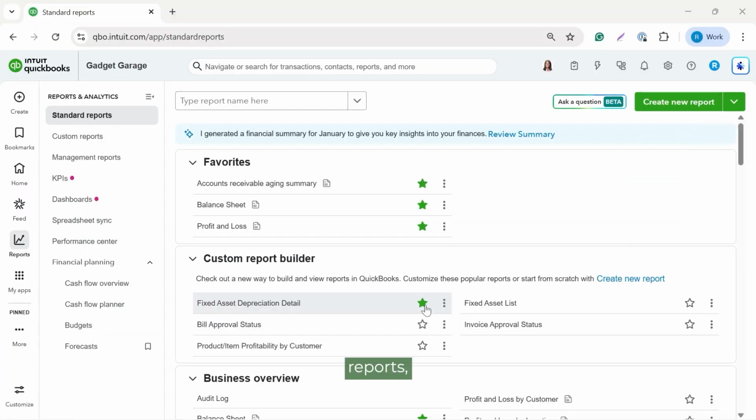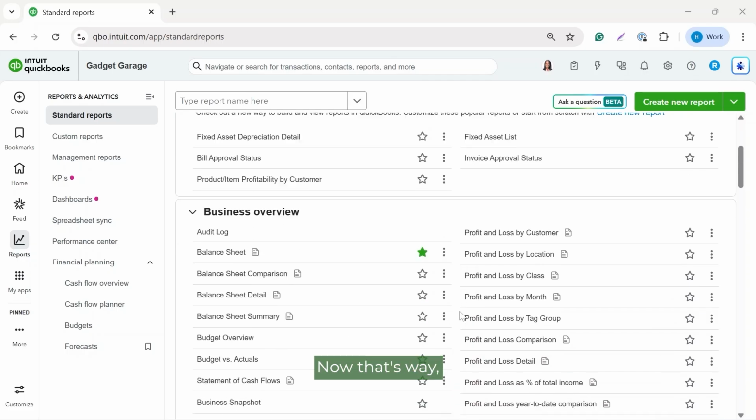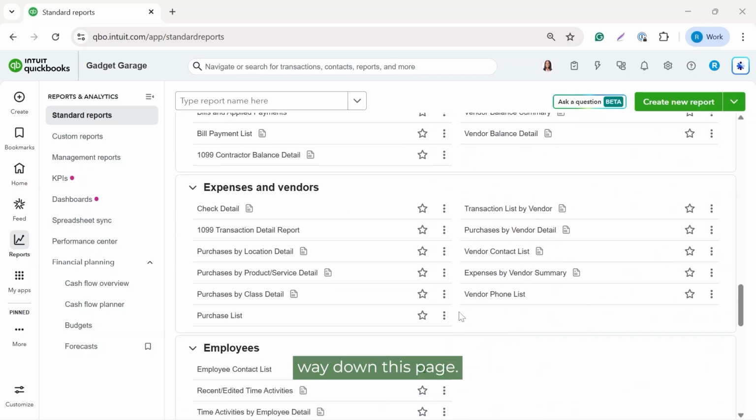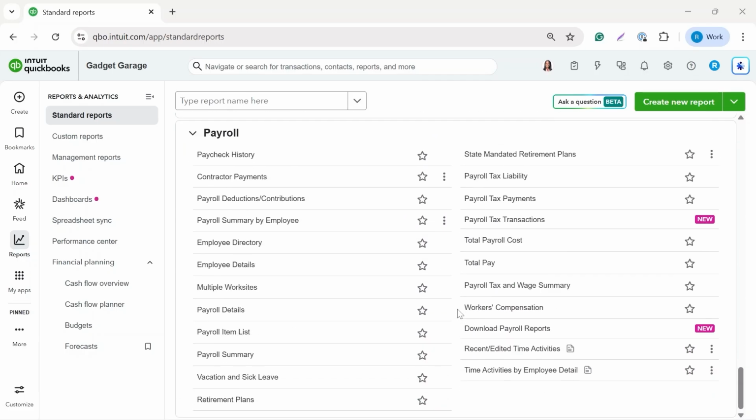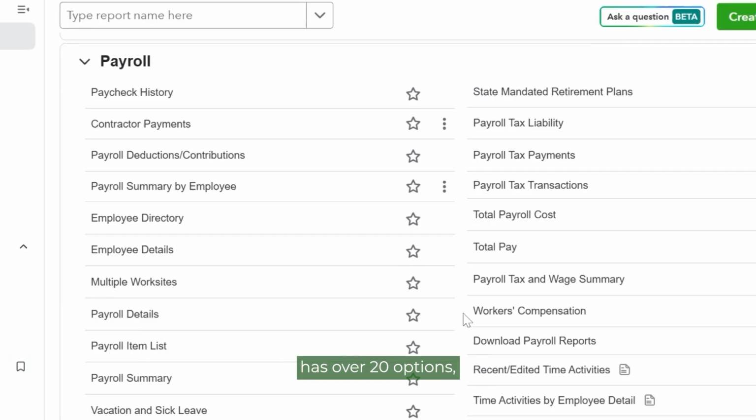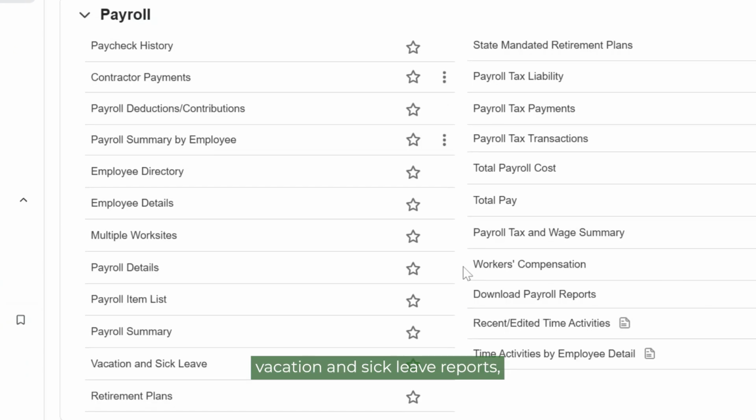To access the payroll reports, scroll down until you get to payroll. Now that's way down this page. So QuickBooks Payroll has over 20 options, which include payroll summaries, tax and wage reports, employee pay details, and paycheck histories. You can also run vacation and sick leave reports, payroll tax transactions, and employee attendance reports.